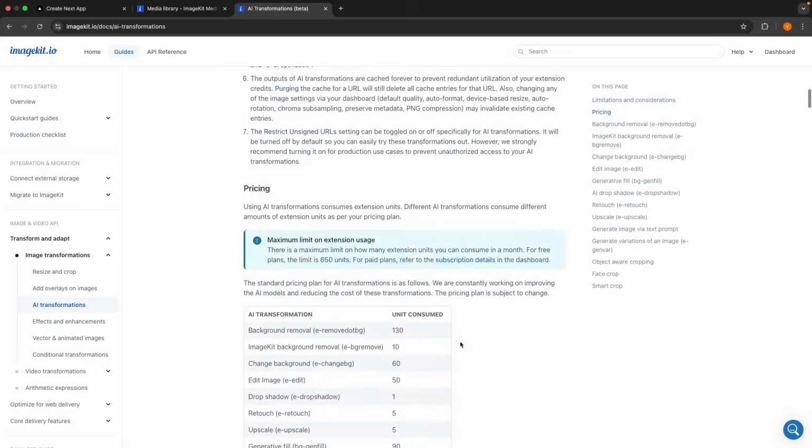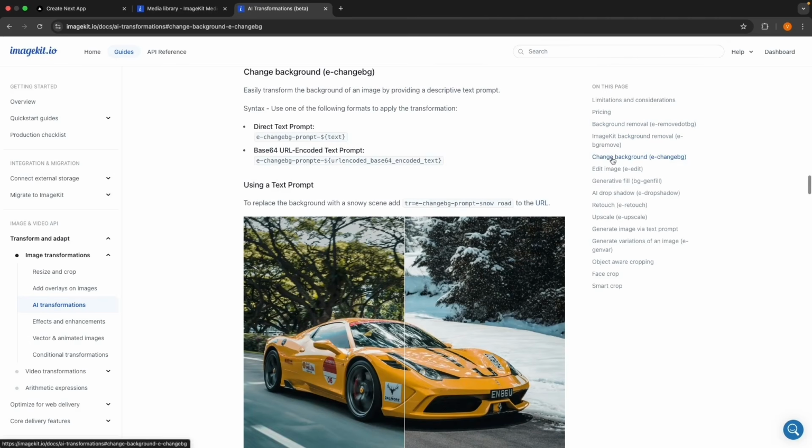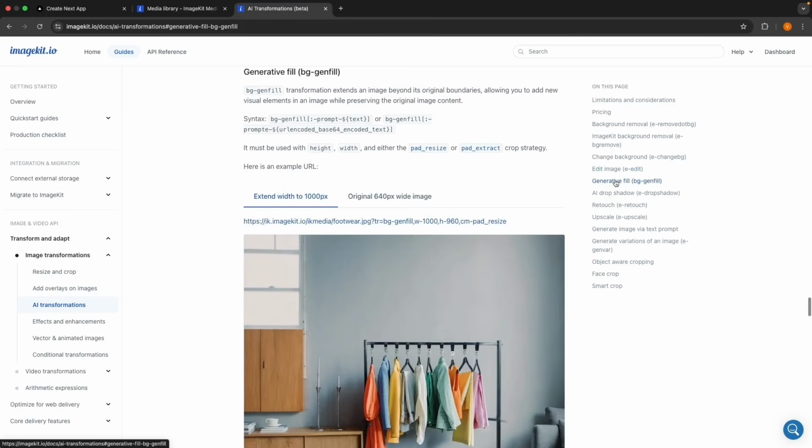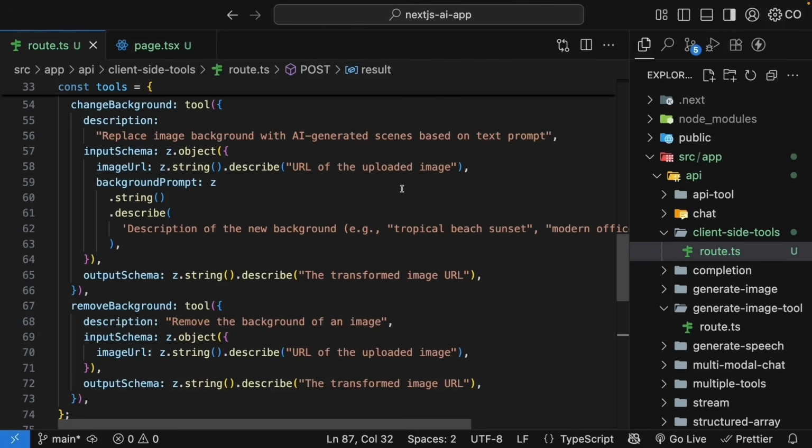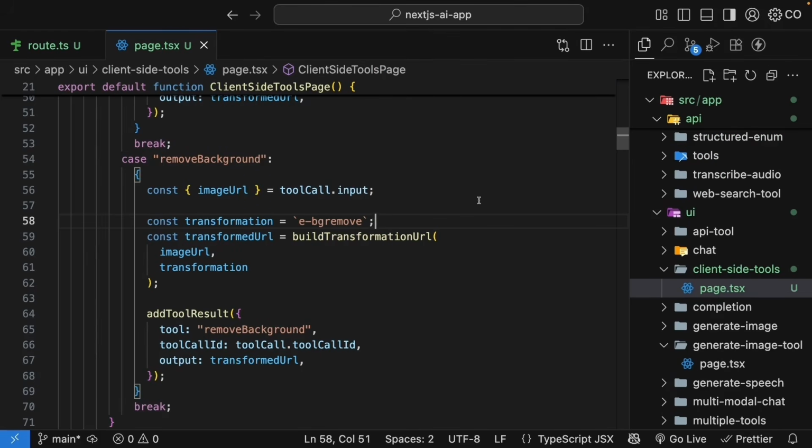Now, ImageKit supports a lot of transformations. You have Change Background, Edit Image, Generative Fill, AI Drop Shadow, Retouch, Upscale, and a lot more. Very useful when working with media-heavy apps like an e-commerce site. But the key insights for this lesson are that server-side tools define capabilities without execution, client-side handlers process tool calls instantly in the browser, and natural language maintains the conversational experience. You will reach for client-side tools for medium to large applications, and hopefully this gives you a clear picture of how to use them.